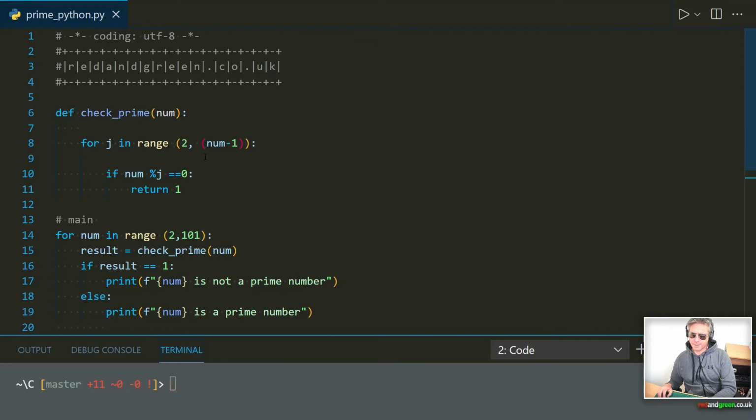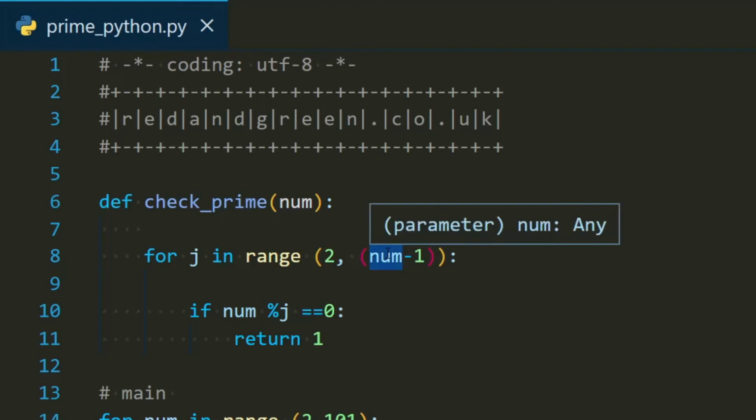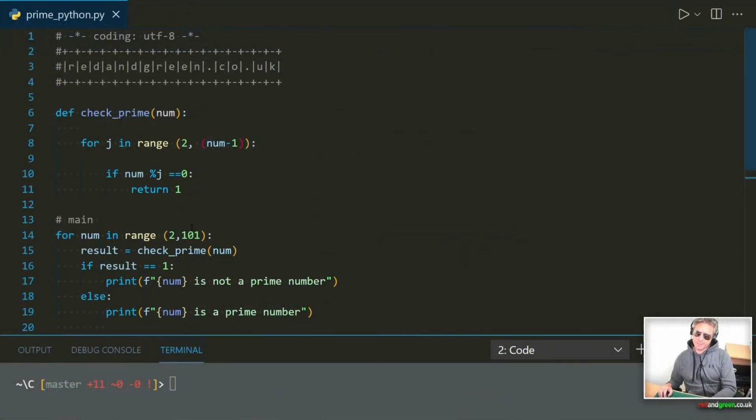Okay, so let's look at the Python code. And we've got a function. The function contains a for loop, which is iterating through 2 up to the number -1, where number is the number of the current iteration. Then we're going to get the result of that function, and if the result of that function equals 1, then we're going to say it's not a prime number. Otherwise, we'll say it is a prime number. Let's run it. If you're ready, run the code.